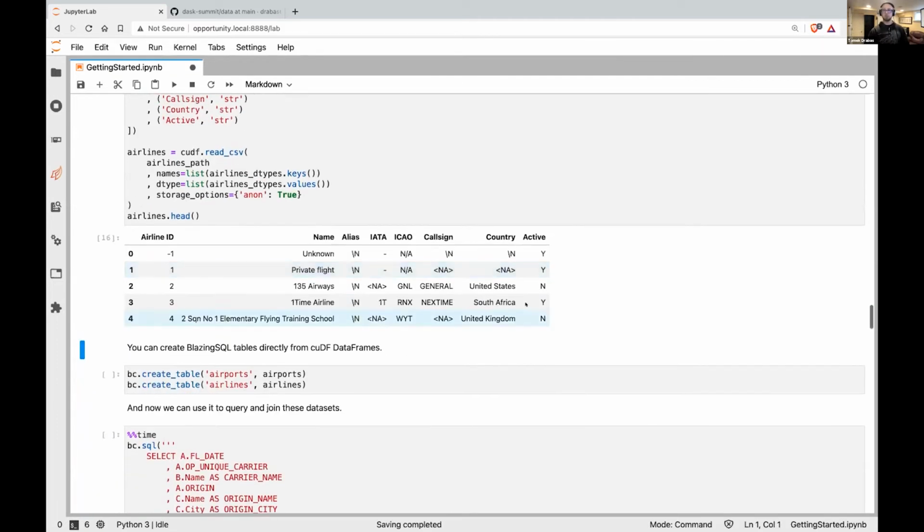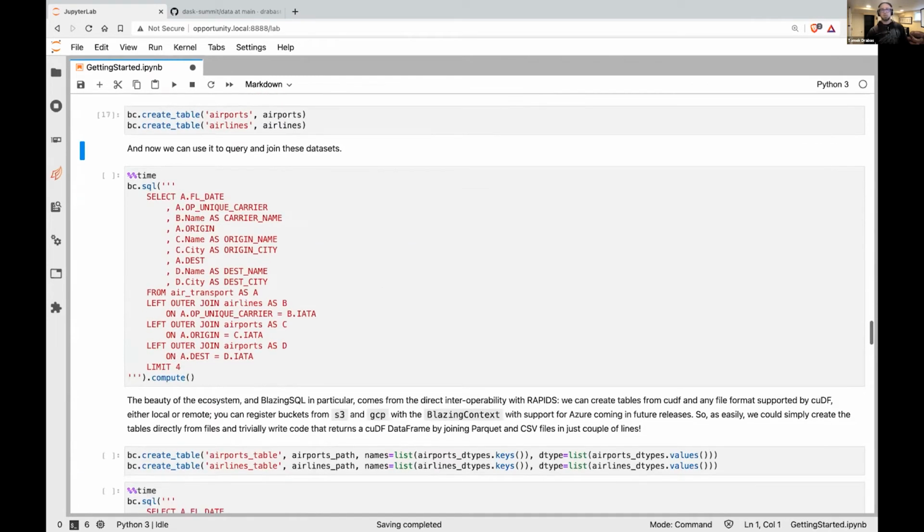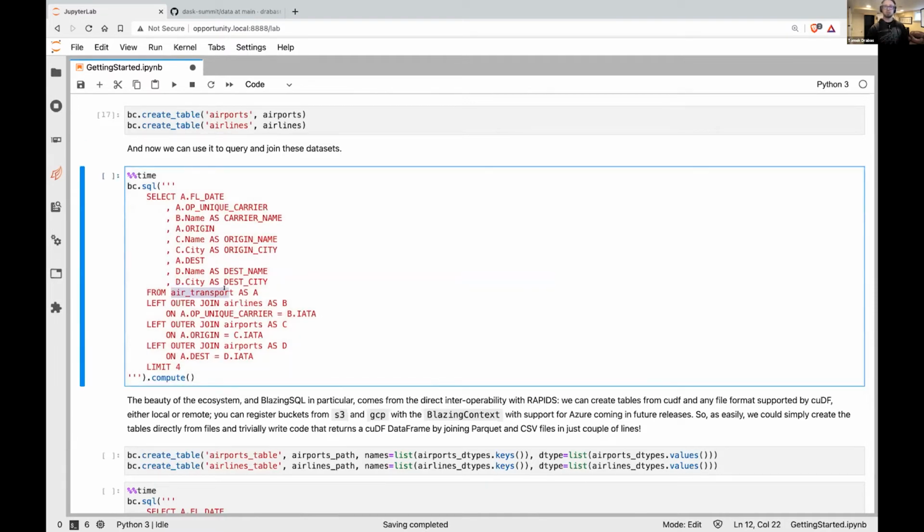And the same thing goes for airlines. Every airline has an IATA and ICAO, call signs that allow you to recognize them in their systems. So if we were to create tables on top of that and join these 3 tables together, what we do here is select from the air transport table that we created that contains all the flights. We will retrieve the flight date and operating carrier. But we also want to bring on what was actually the name of the airline that flew that flight, where it originated, what was the name and the city of the origin airport, and then what was the destination and the name and city of the destination airport.